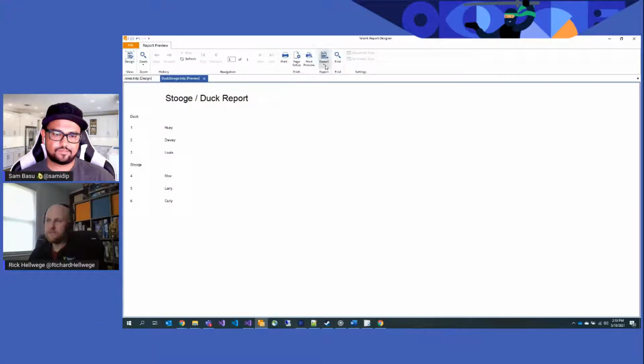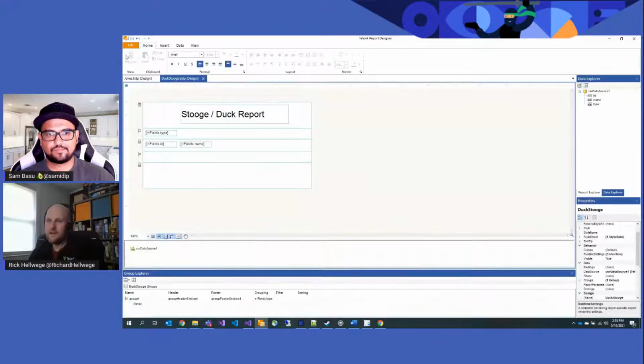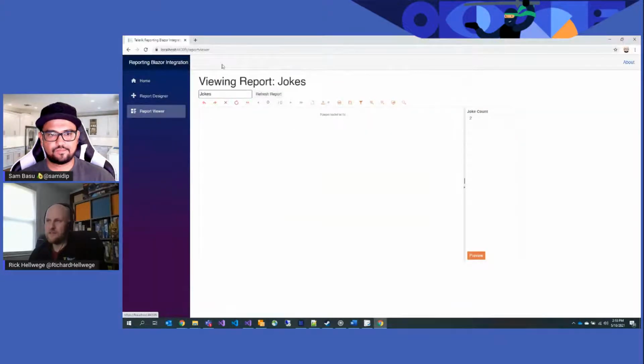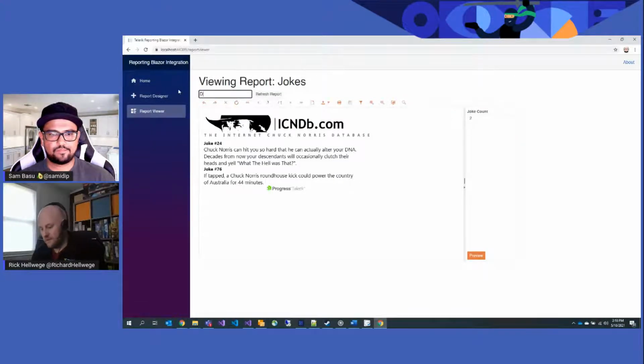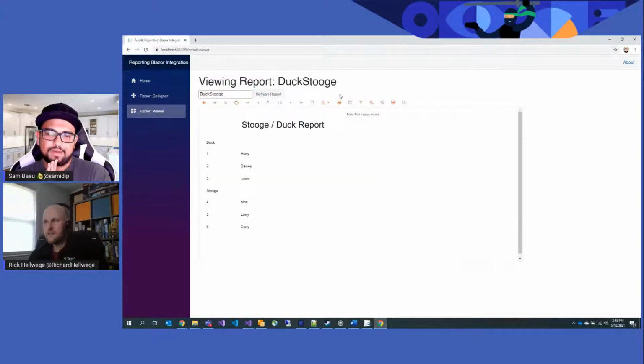So we come into the preview of the report designer. It's not even going to show you in there that it can be exported to PDF. Now, we can go back into our application and go to the viewer, and it was Stooge, I believe.